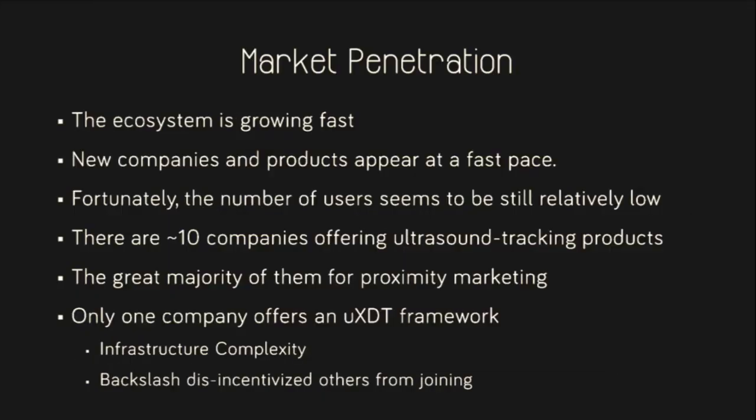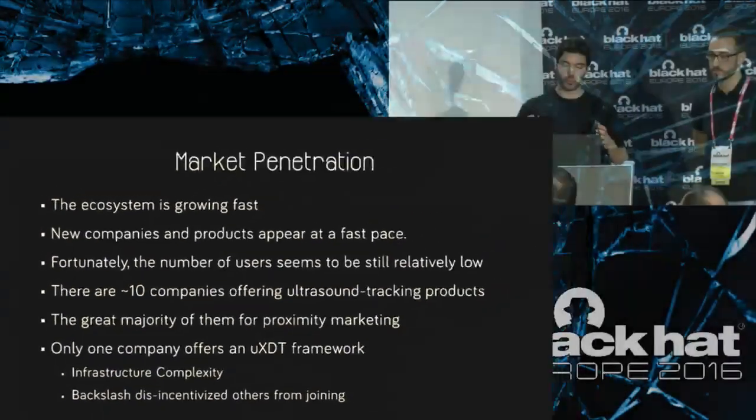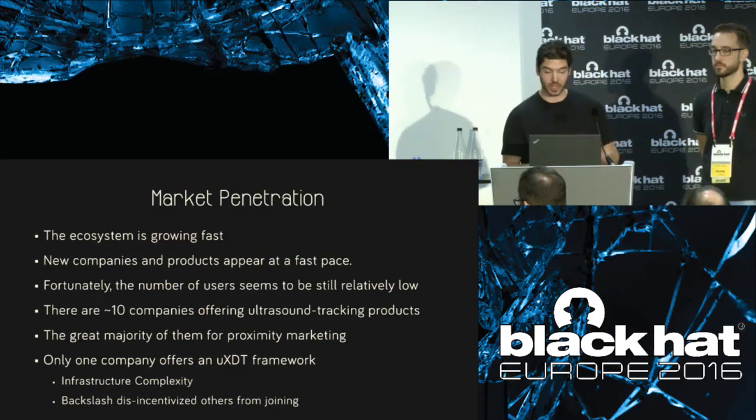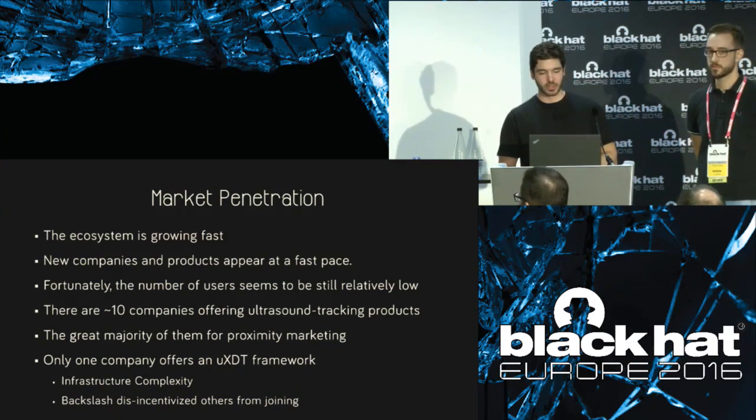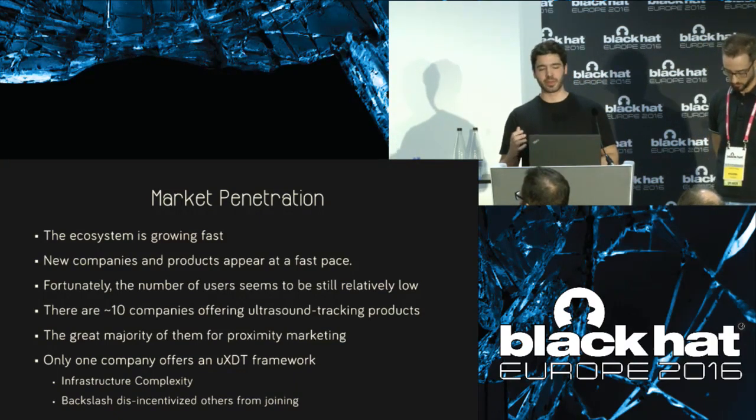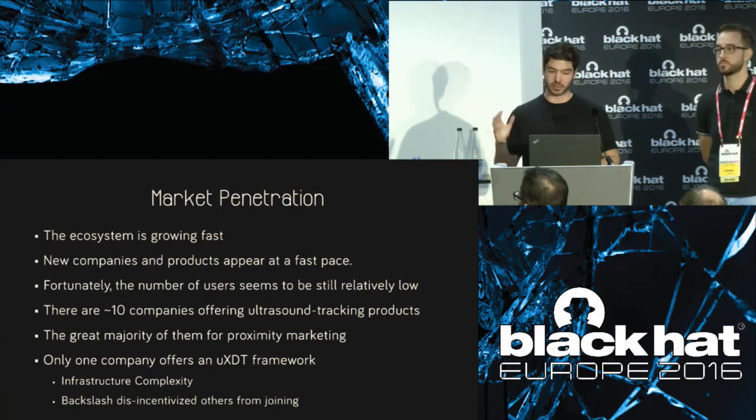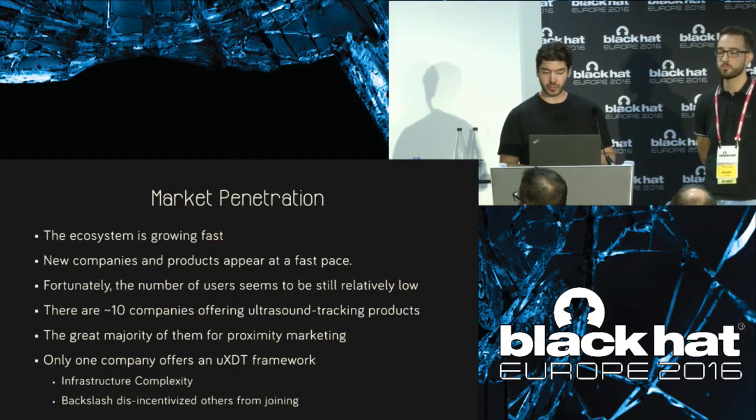Now that we've put all those things down, I would like to give you a much better perspective of how prevalent the problem is, or how many users it affects. The ecosystem is indeed growing very fast. New companies are coming out and products appear at a fast pace. However, the good news is that we believe that a relatively low number of users is affected at this point.